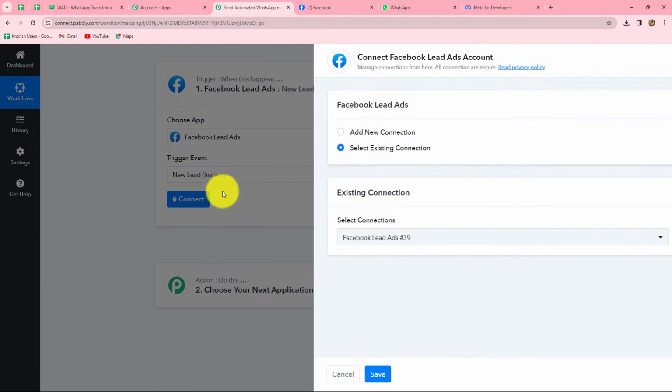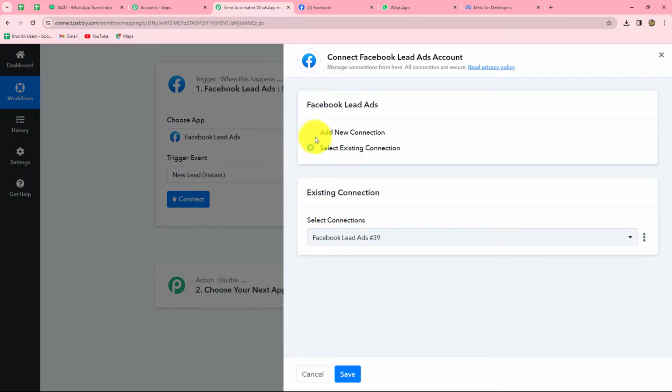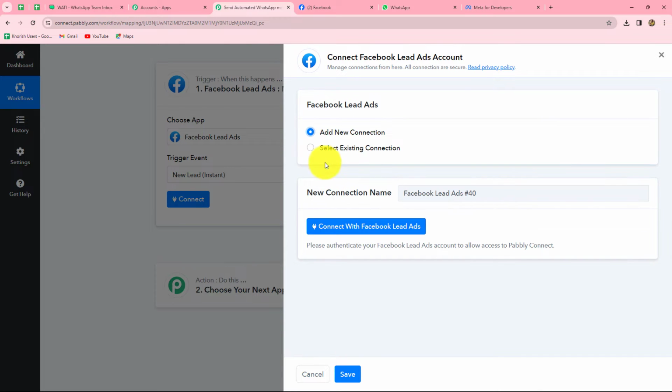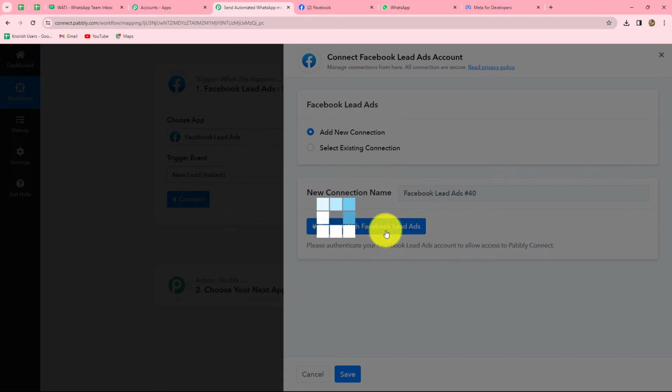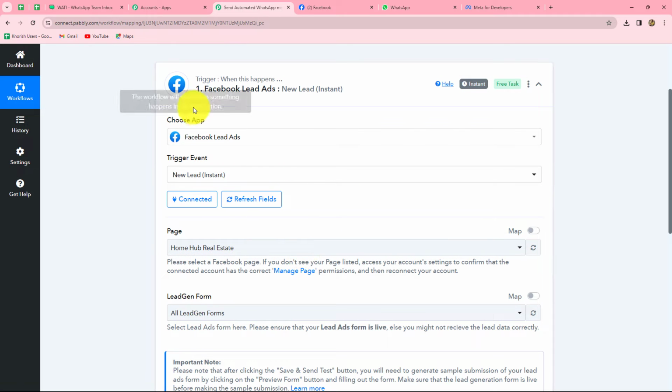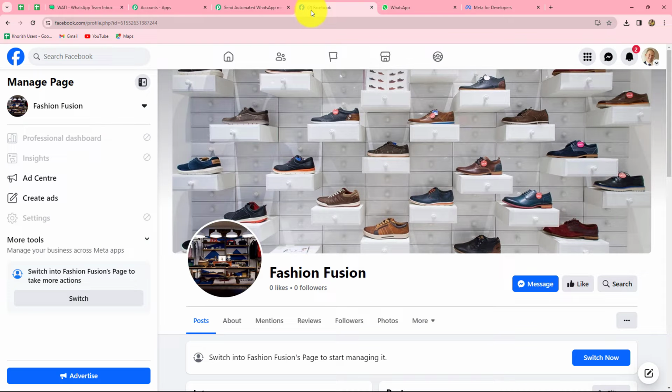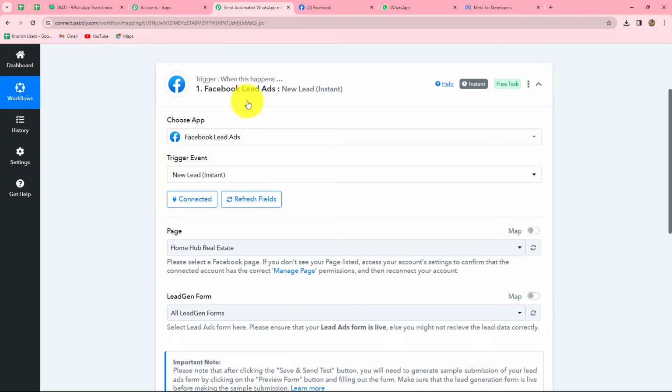Okay, let's click on Connect. And here from the given options, I'm going to select Add New Connection to create a new connection with the Facebook Lead Ads account. If you want, you can also go with your existing connection. After doing this, we will click on Connect with Facebook Lead Ads. And here we can find that our authorization has become successful. Since I was already logged into my Facebook account, the authorization was very easy, and my Facebook Lead Ads account is connected with Pabbly Connect. So you also have to keep in mind to always stay logged in to your applications before making a connection with Pabbly Connect.